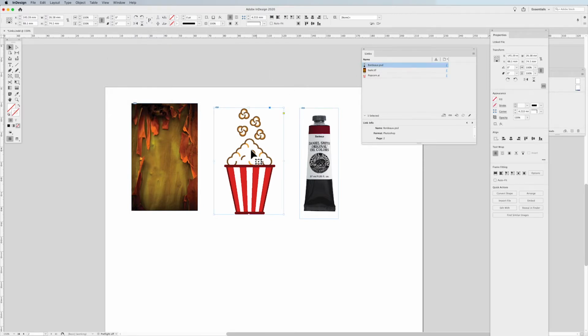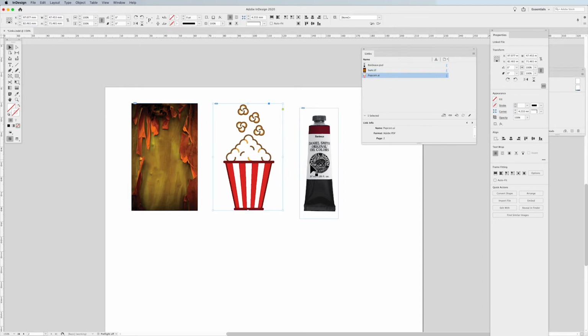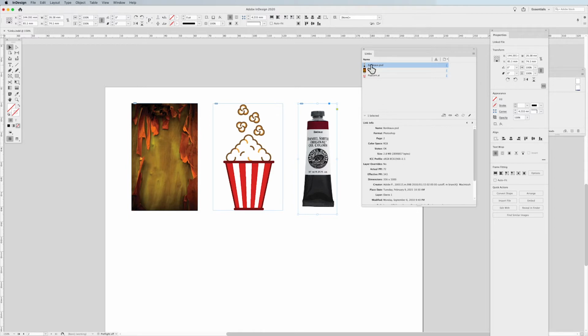Every time we place an object into InDesign, it will create a link back to the original file, in this case on my hard drive. There's a lot of things that we can pay attention to in the Links panel. If you select a link in the panel and you click on your twirly down here, it will open up and tell me everything I need to know about this file.